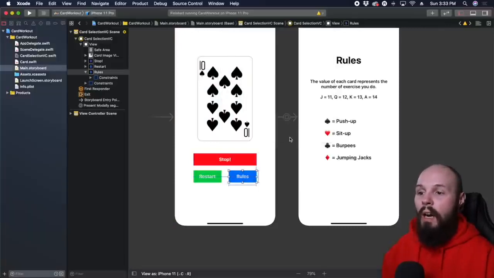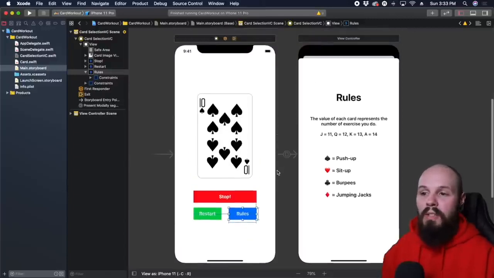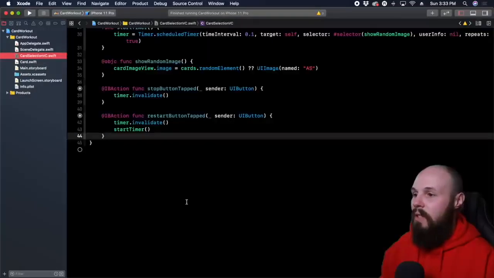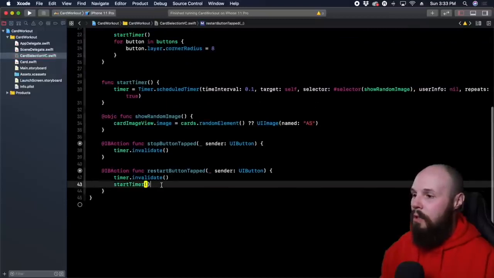And again, we don't need that. We don't need that code when the button is tapped because we based it off this segue. If you remember, we just dragged from the rules right to that and did present modally in the previous video. So that is why we don't need that code anymore. So back to the card selection VC, we should be good to go.